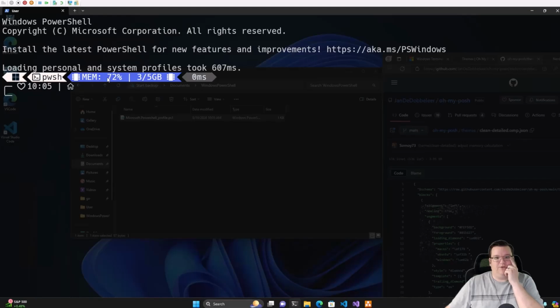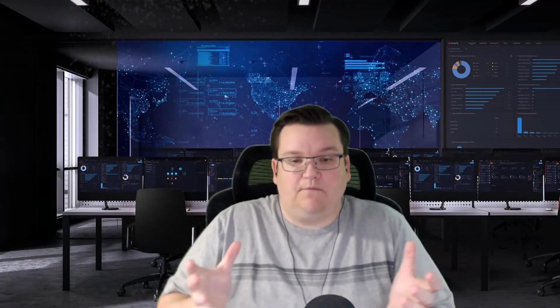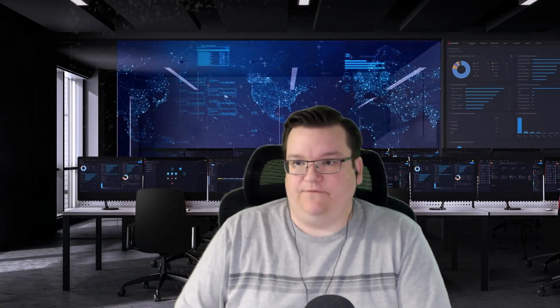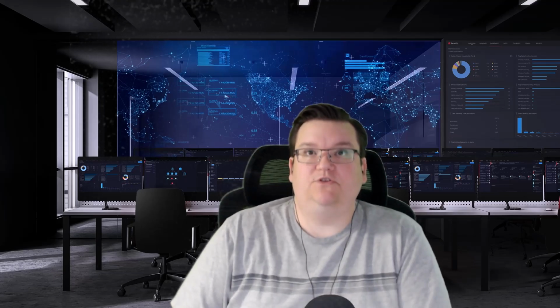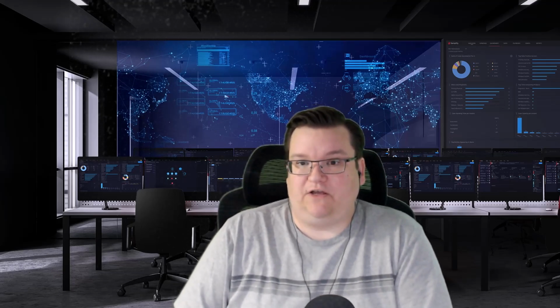It's showing us our memory usage, how much is used, how long it took, our location, things like that. So by all means, take a look at this. You can customize your own prompt, make it usable and useful for yourself.